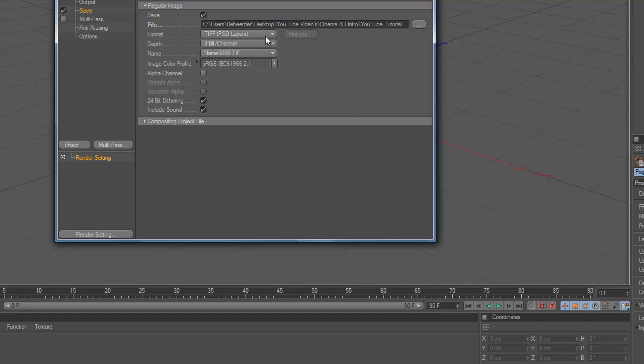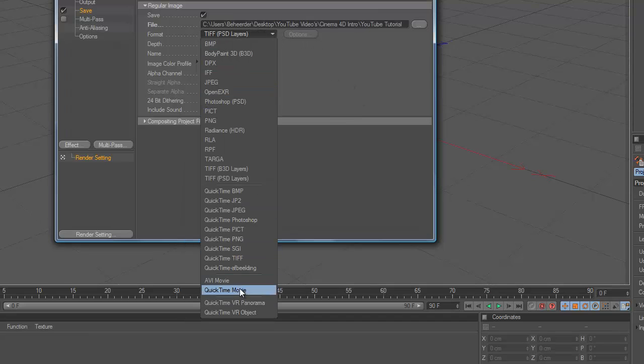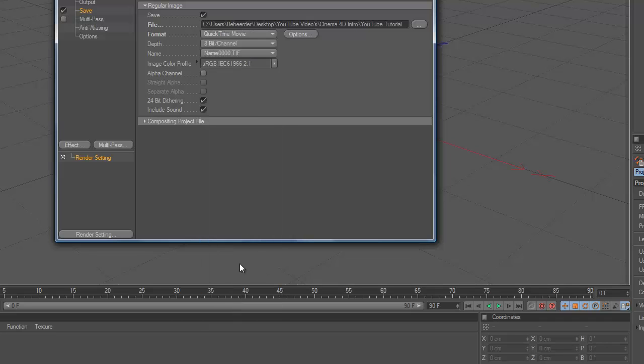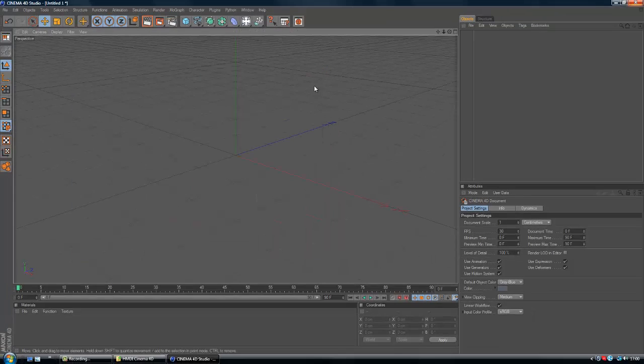Okay, and format I'm going to change to AVI, or you can use QuickTime Movie. I believe QuickTime Movie is better, so I'm going to change it to QuickTime Movie. Then I'm going to rotate the screen to whatever position I want. You can change the position like you want it to be.